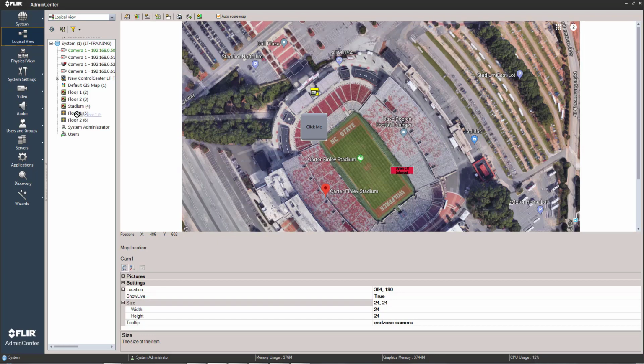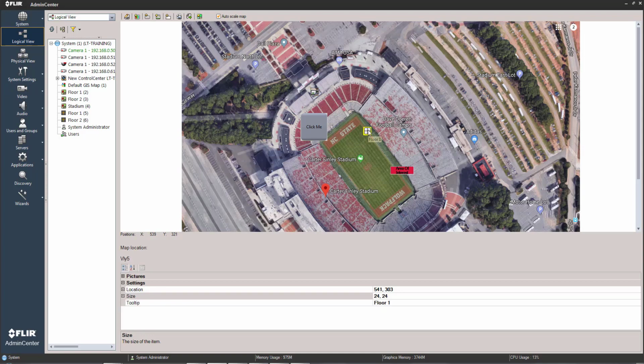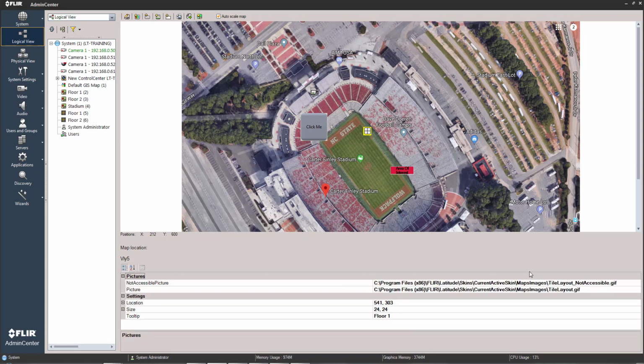But if I take the floor one layout, for instance, I can throw that on a map. And again, when I hover over it, it tells me that it is the floor one layout. This is the indicator for the layout. Now, if you don't like that picture for the layout, of course, we talked about it already. You can replace those yourselves under the settings, same with location and size, just like everything else. And tooltip, it's called floor one already, coming right here from its name, and applies it to that as well.